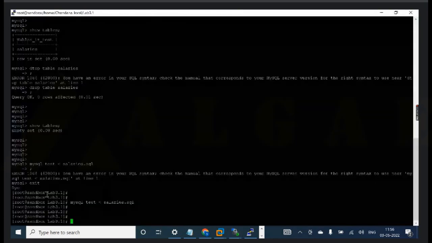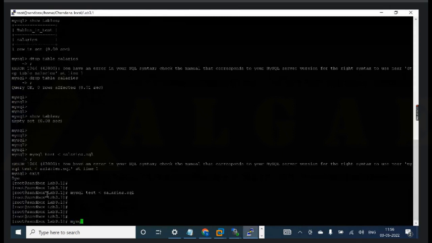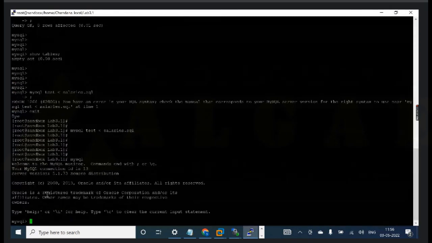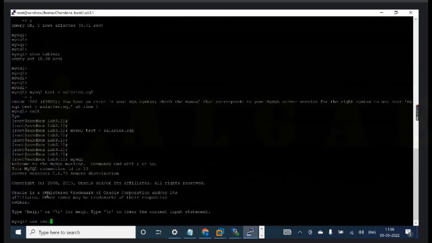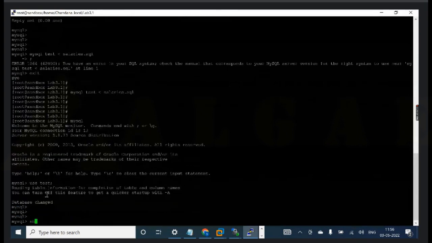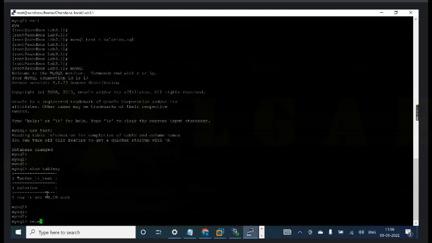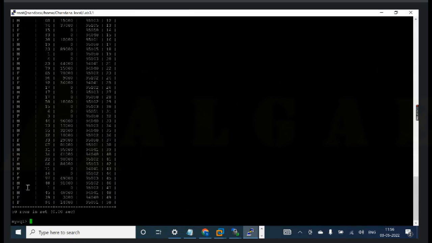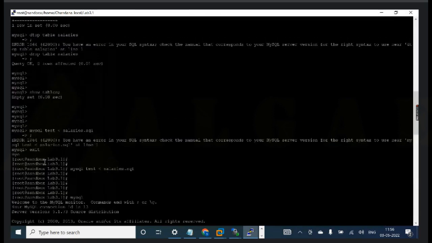Yes, sir. Now you just go to MySQL and verify. Use test. Sir, is the procedure still the same? Select star from salary. Clear? See, it's 150 rows.